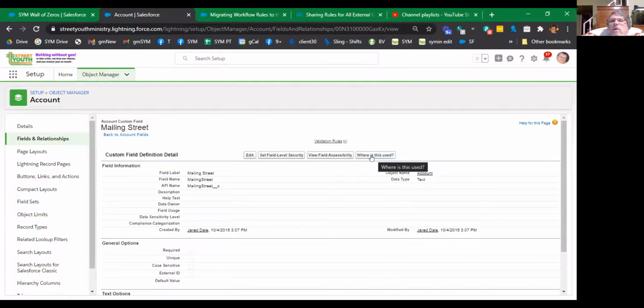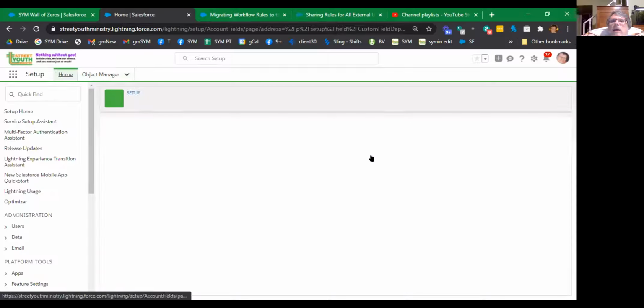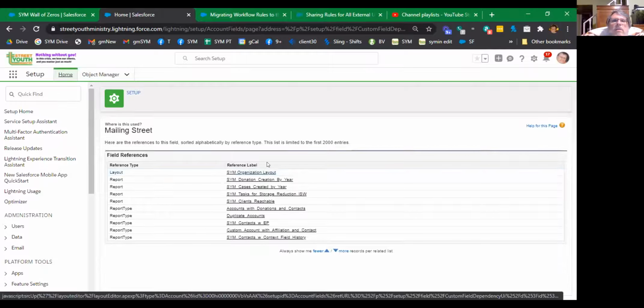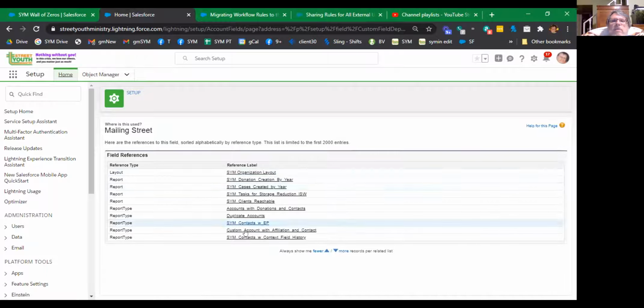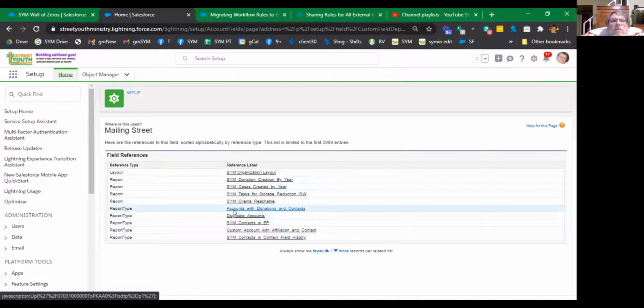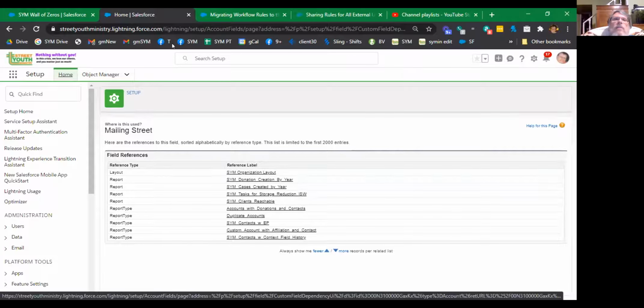But there's this wonderful little button called Where Is It Used? And lo and behold, it's used in a number of layouts. And we want to remove that. And it's used in some report types. We want to remove that so that we can delete this field because we don't want this field around. We'll make sure the field is empty and make sure these references are gone. And then we will delete that field. And we'll do the same with the rest of those soon. But Where Is It Used is a really wonderful little thing.